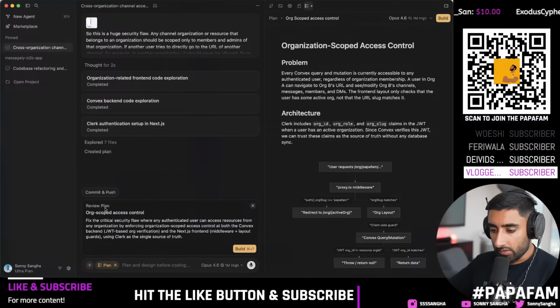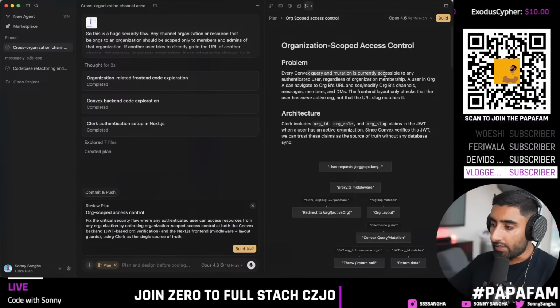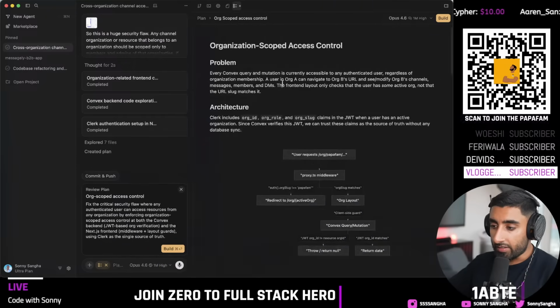Cross-organization channels, go here, organization scope, access control. So here we have it. Every Convex query and mutation is currently accessible to any authenticated user. That's terrible, right? And you see how it confidently gave us that, right?